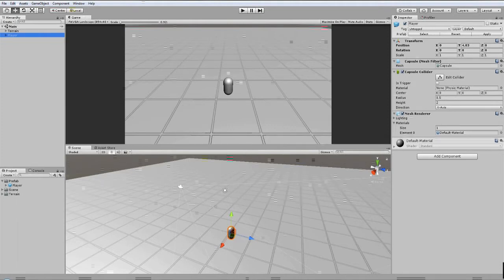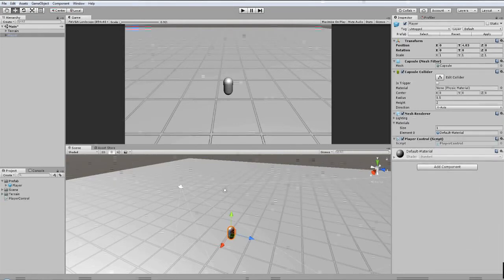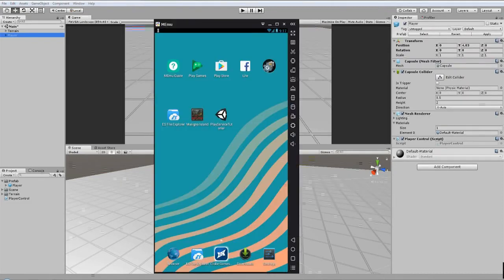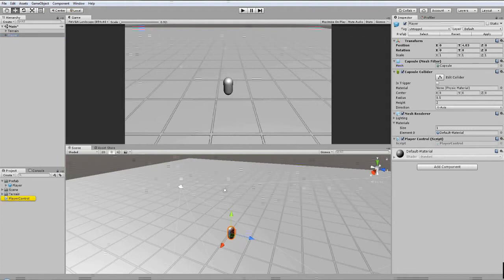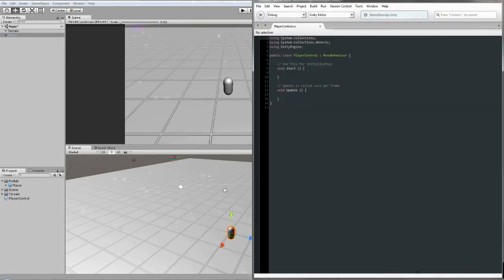So let's start coding. And remember that we are making a simple game for Android, so we will use UI. So this is PlayerControl. Then we should start the compiler. From here, I assume that you all know the basic coding syntax in C#, Unity, C#.